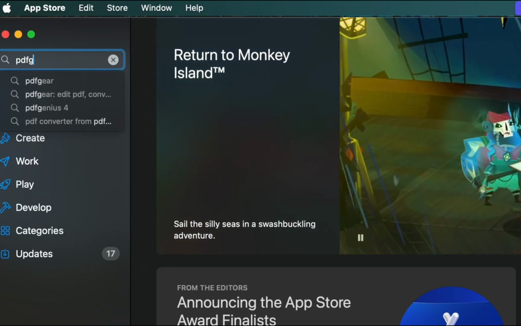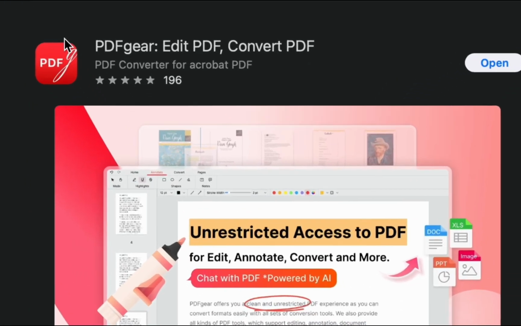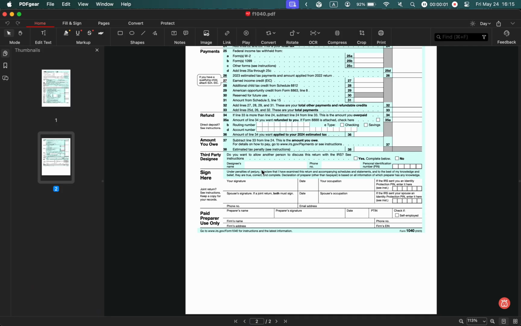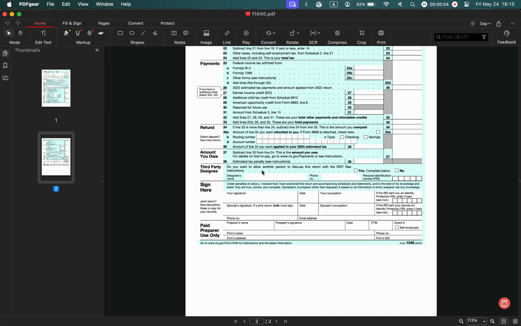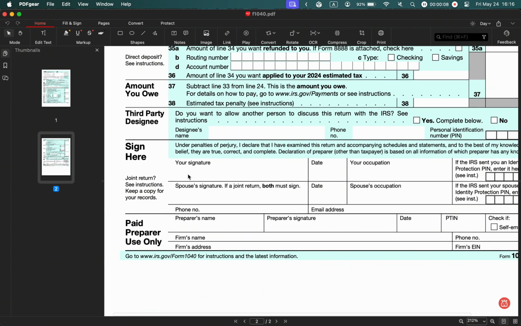Mac users can download PDFgear from the App Store. Windows users can download PDFgear from our website. Open the PDF file you want to sign. Then find the location where you want to place your signature.